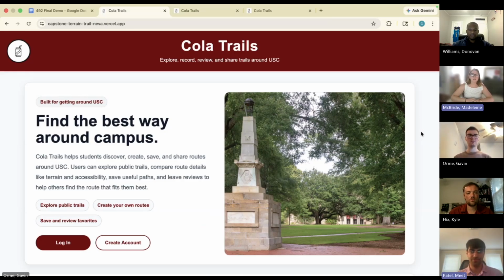Okay, so let's say that Steve John is a student at USC, and over the past couple weeks, he's been running into a lot of obstacles while trying to get around campus. Sometimes he'll follow a path that looks fine on Google Maps, but then he'll run into things like stairs, rough terrain, construction, steep hills, or areas that are just not easy to navigate on his own.